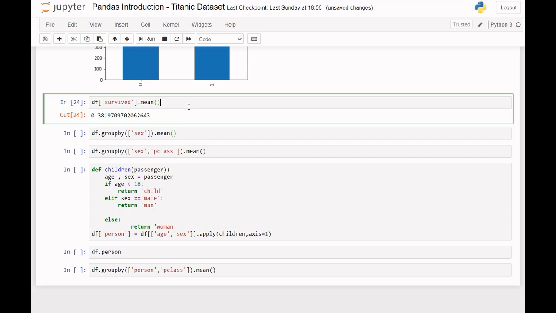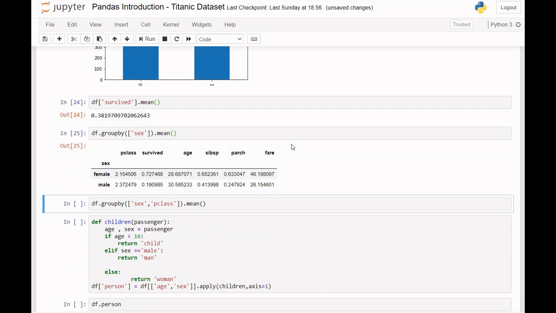What we're going to do now is group the data in a different way. I want to group it by sex of the passengers to see how that affected the outcome. Okay, what we have here is everything now grouped by male and female.